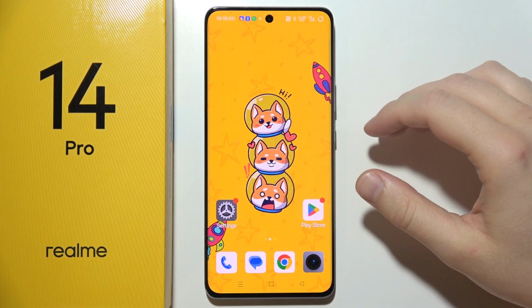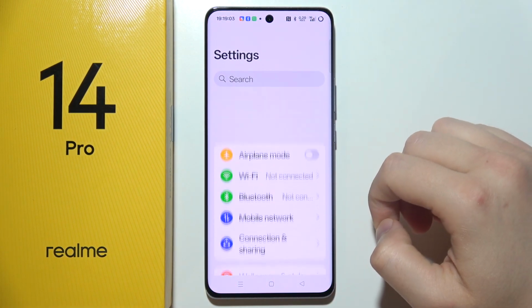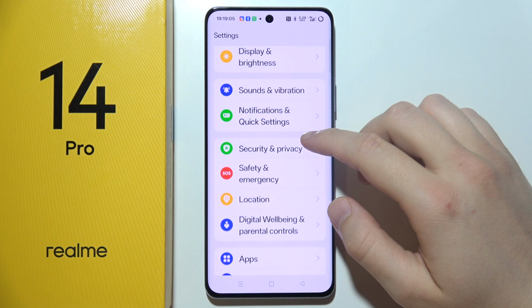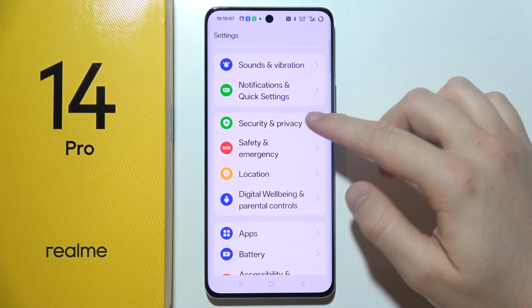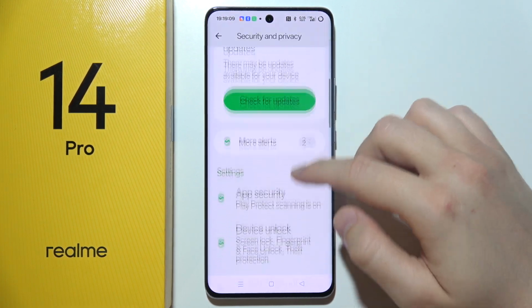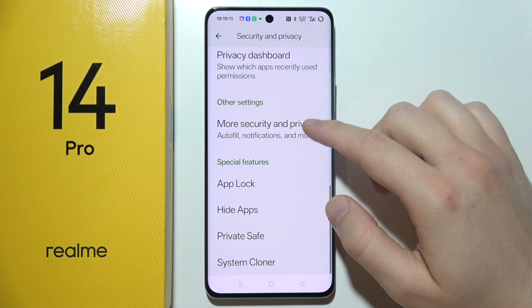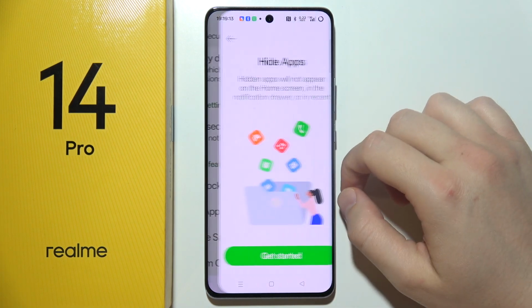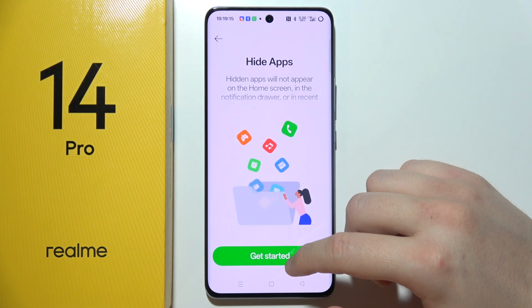To hide apps on Realme 14 Pro, you will have to go into Settings, then start scrolling and open Security and Privacy, and now scroll down for Hide Apps option. Then click to Get Started.